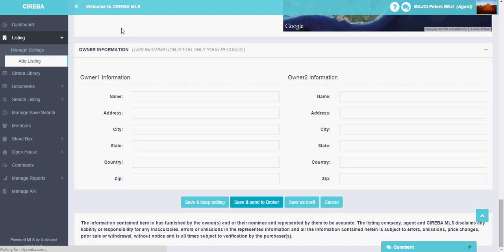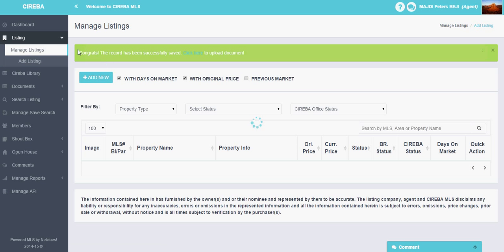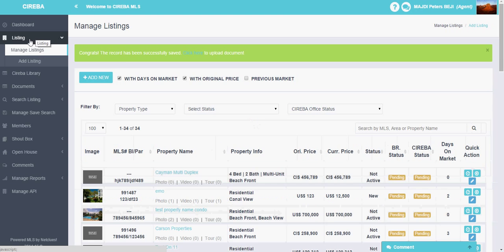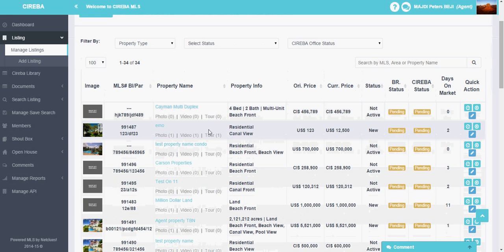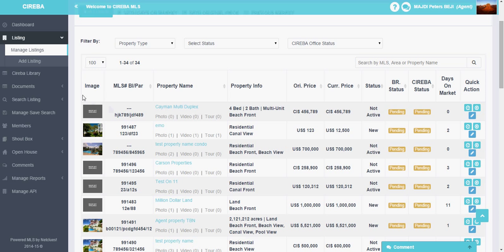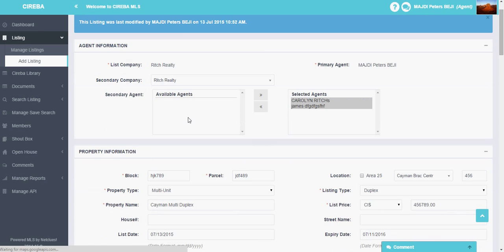Now this information will be sent to broker and added to your dashboard as well as your listing page. So on your manage listings page, the new property that you've just added appears on the first row, first column. You can add a photo to the listing from here. So the image will appear here, your MLS number, block number and parcel number appear. Let us click again and see how to edit and add the MLS number, since we have not added the MLS number. Go back to the edit.